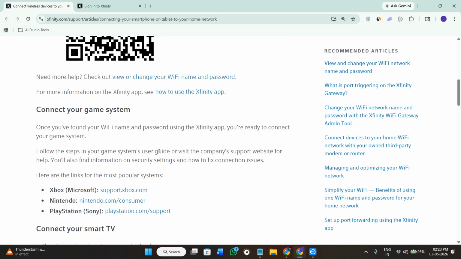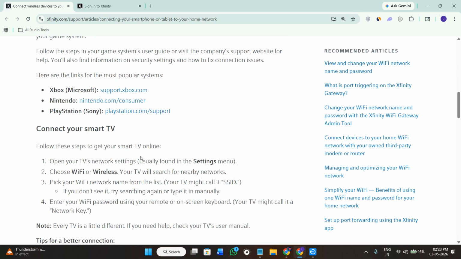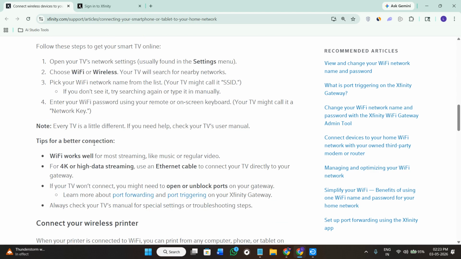After connecting, many devices will prompt you to sign in through a captive portal or browser authentication page. So you need to enter your Xfinity Now Pass email, password, and account credentials. So once the authentication is completed, your TV should connect to the internet.